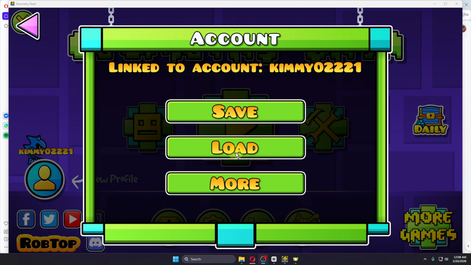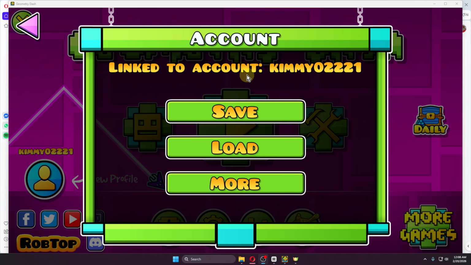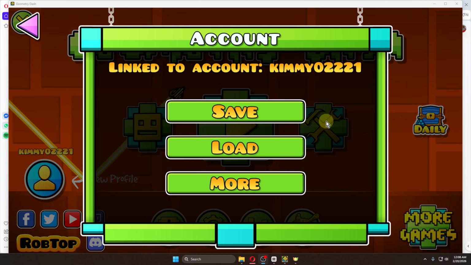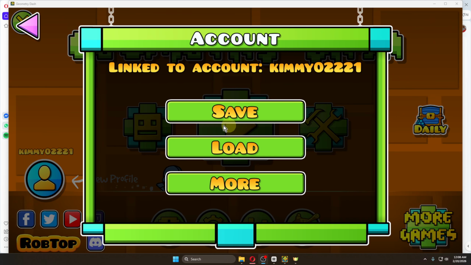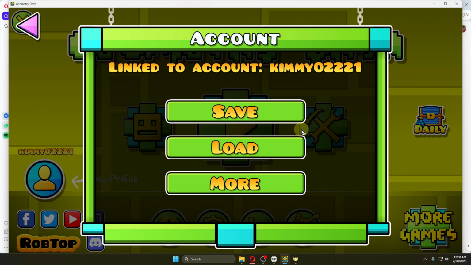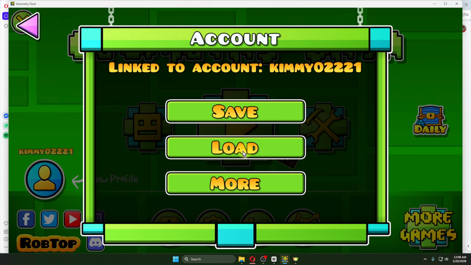Basically, after logging in to your account, it will say something like link to account and your username. From there you can hit the save button on the device that you want to make the main save. In my case it's going to be on my computer right here. I'll click on the save button, click on OK, and from there you want to head over to any other devices, log in to your account and then click on load, and it will load the save from my computer right here.